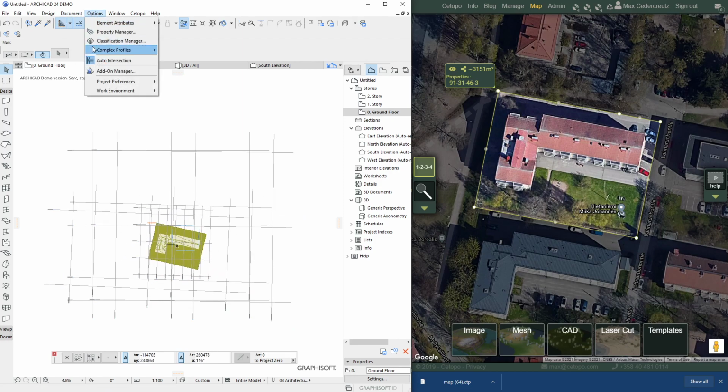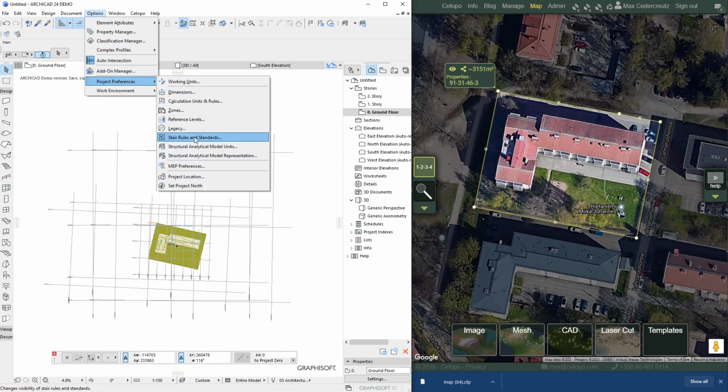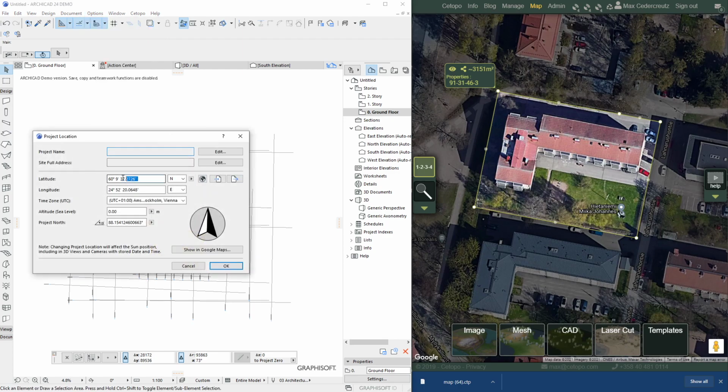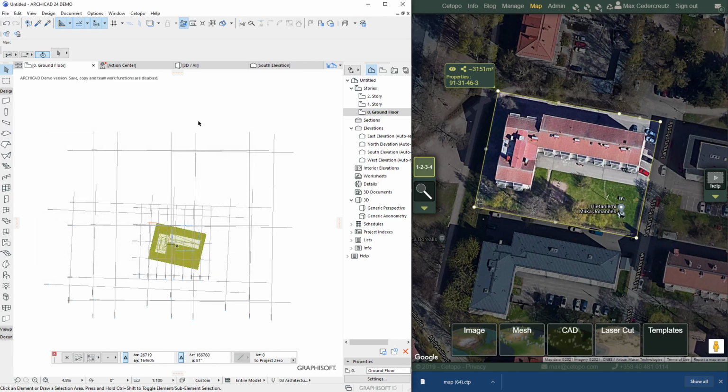So what did I mean by project location? Well, if we go here to project location, we can actually see that the plugin also imported the location of this project as well as the project north angle to this ArchiCAD project. And this is very handy, as we'll see later.